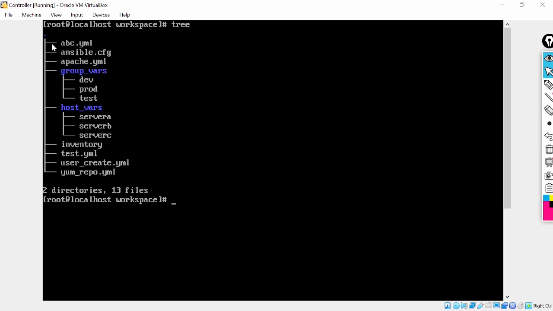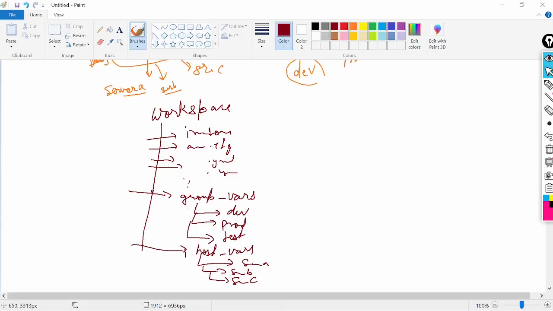It is showing that in workspace we have the file abc.yml, the Ansible configuration, the Ansible Apache YML, then group vars, and under group vars we have 3 files: dev, prod and test. These files are the names of groups, because it is group vars. Then host vars, and these all are the hosts that we are using. These all are the files for the respective hosts. Okay, so this is the directory structure. We can see it from here.